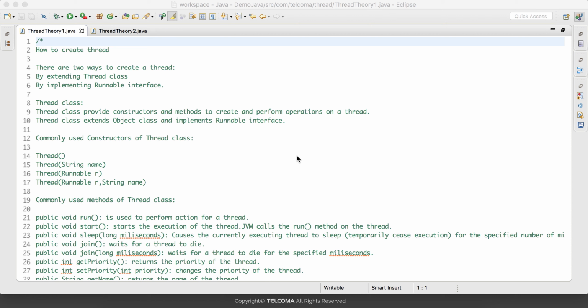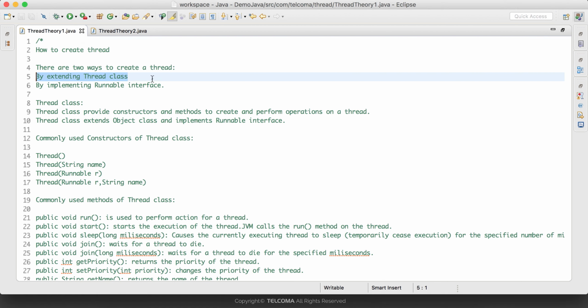So in our previous tutorial we have covered the basics of threads and what the life cycle of a thread is. Now we will see how we can create a thread. There are two ways to create a thread. First one is by extending the Thread class, and second one is by implementing the Runnable interface.